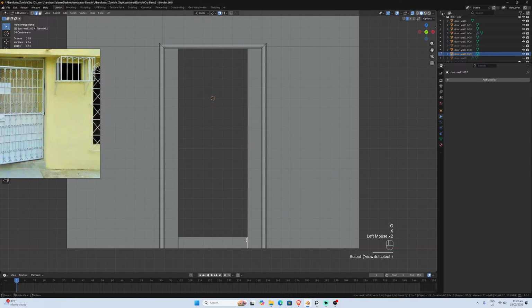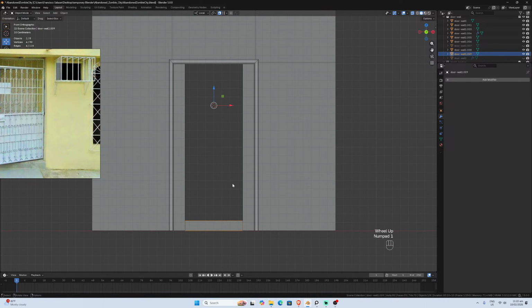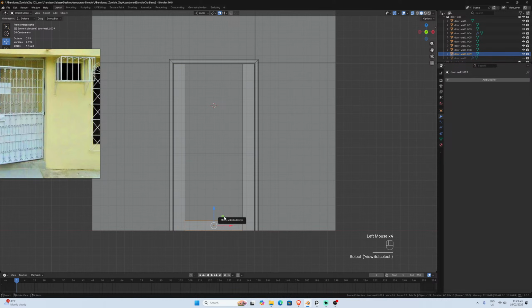I'm going to start with a simple door. Later we can create more complex designs, okay? So I'm going to use this. Let's go here first with this one, and here at the middle.